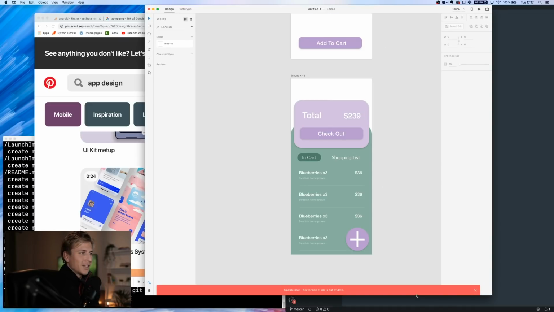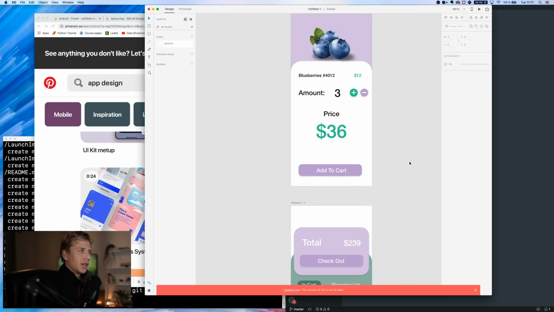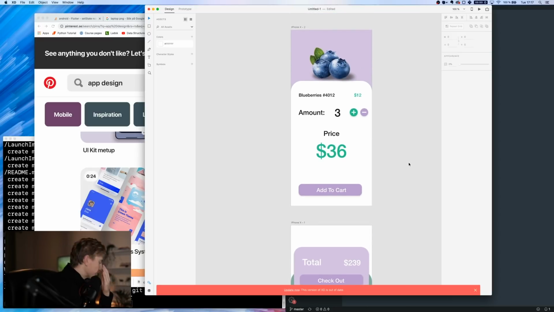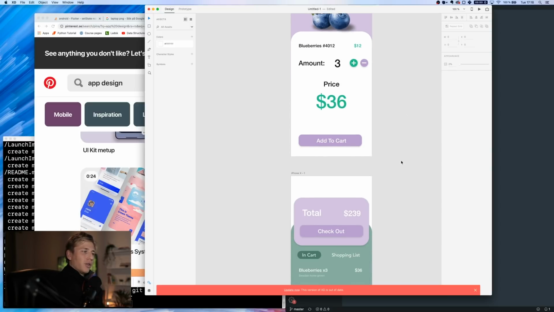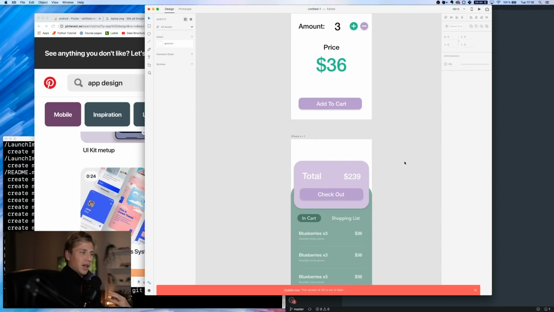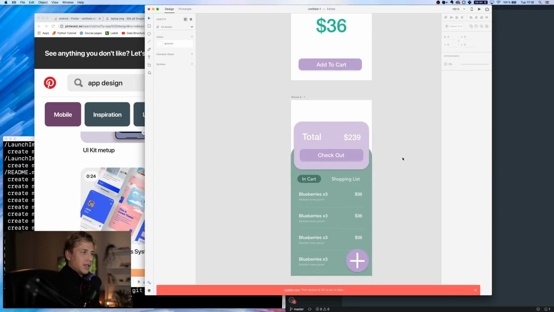Alright, so this is the design that I came up with. I wanted to go with some colors that, if you think of the area in a supermarket that is the most attractive, it would be, in my opinion at least, the fruit and vegetable section, which means that I wanted to go for that kind of feeling, like the healthy sort of vibe with this app.